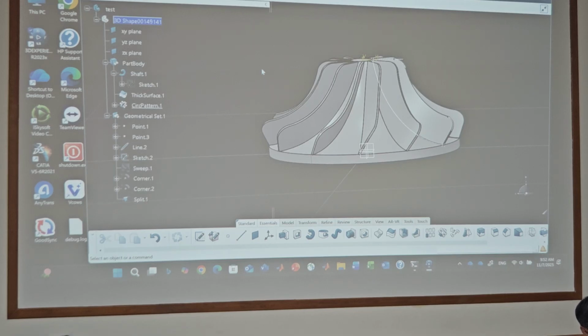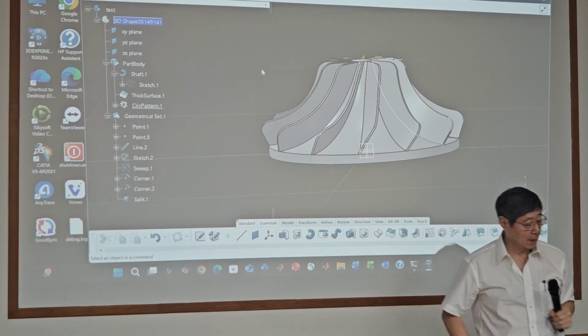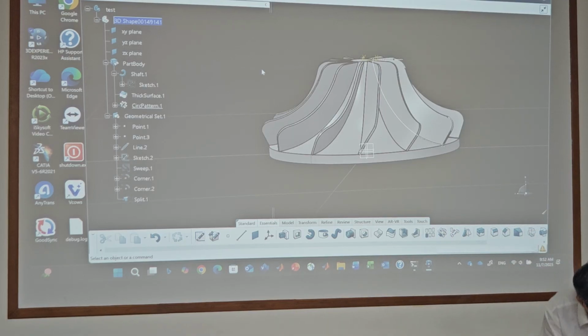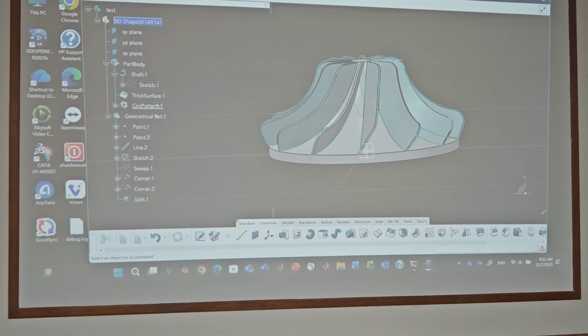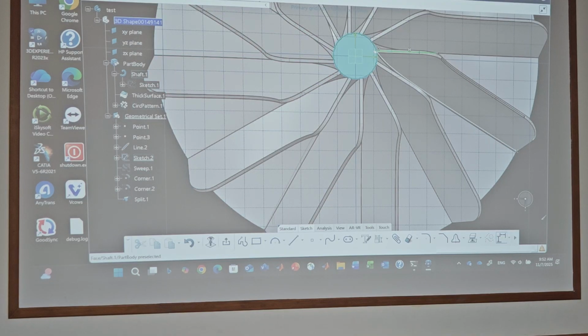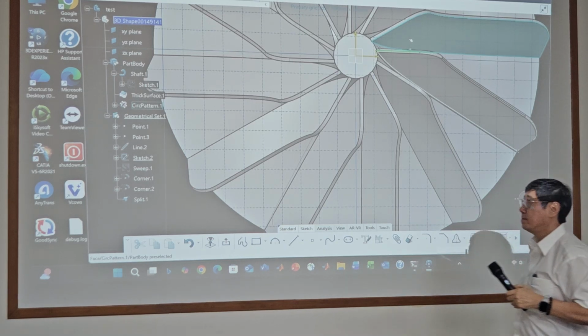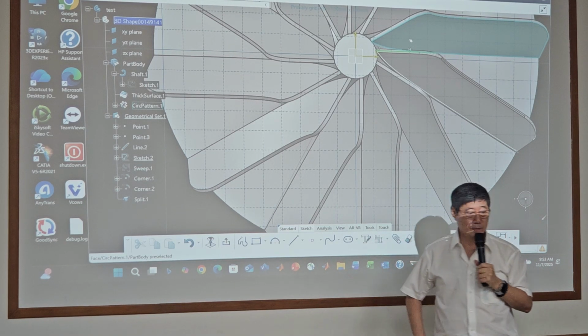Can I see sketch 2? Sketch 2, sketch 2. Just a line connecting to the point on this one. Any line, whatever, just make it simple.